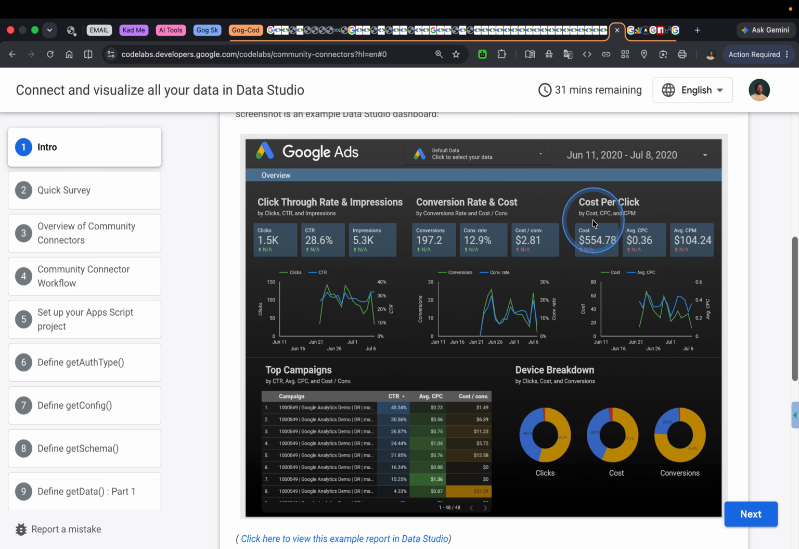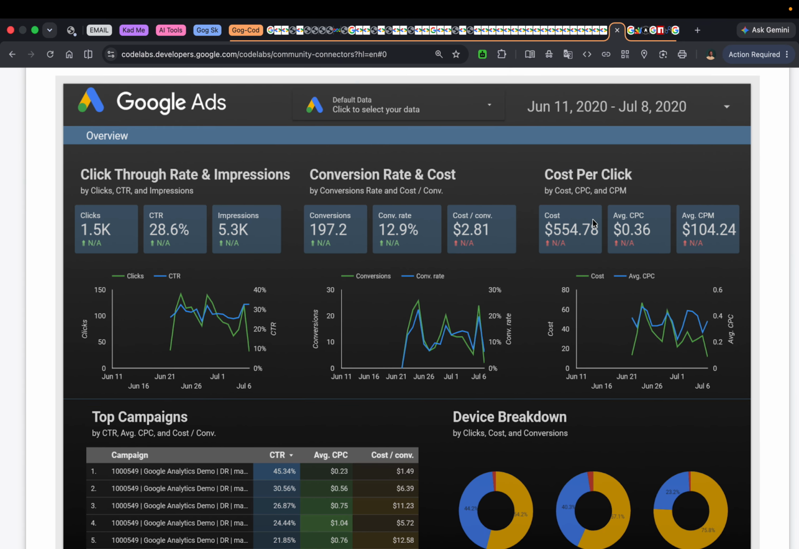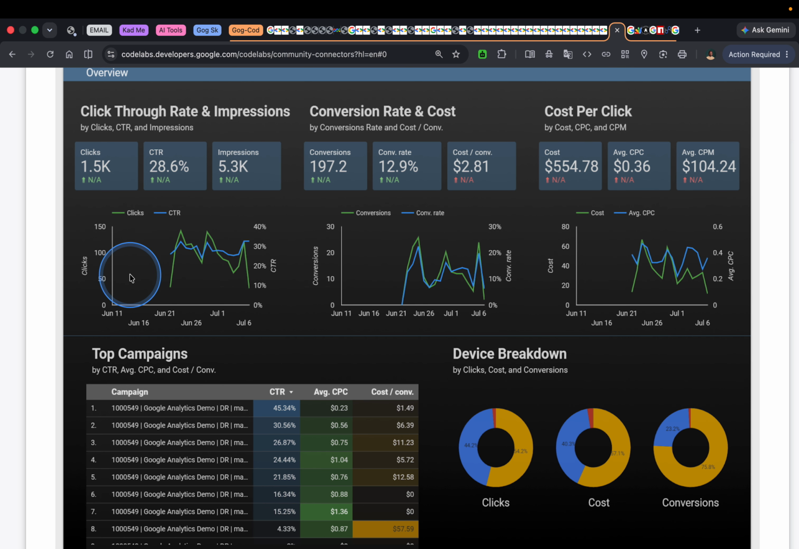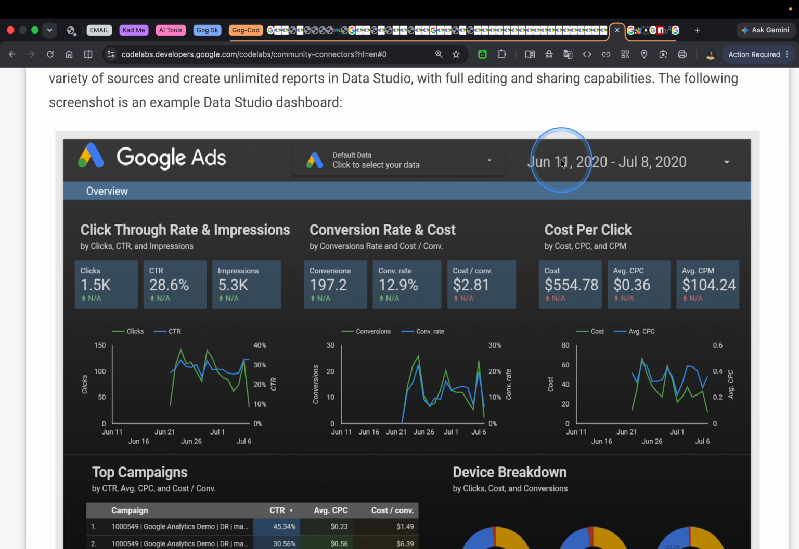So this in front of us is an example of a Data Studio dashboard. You can see the title at the top. You can see the single digit KPIs. You can see conversion rate. You can see cost per click. You can see top 10 campaigns. You can see device breakdown as a donut chart. This is a table chart. These are line charts. And there is the date that the data set covers.